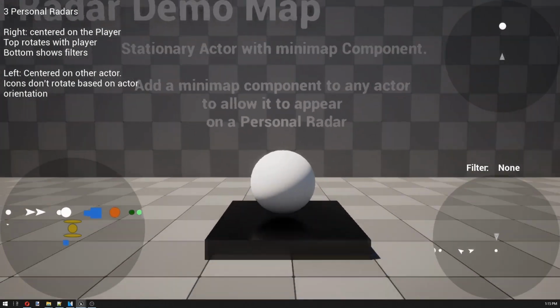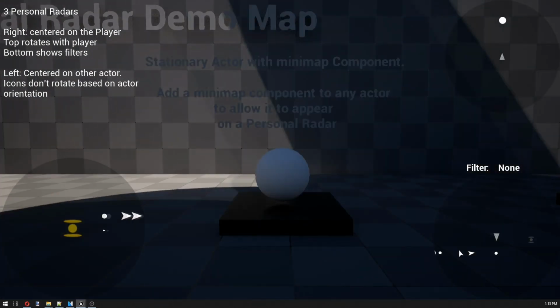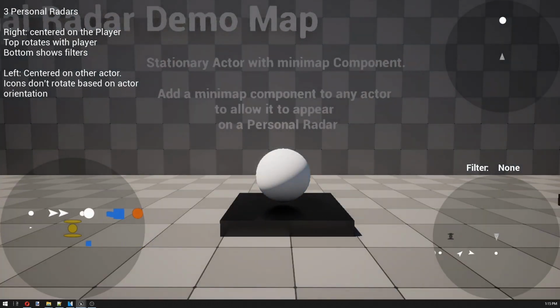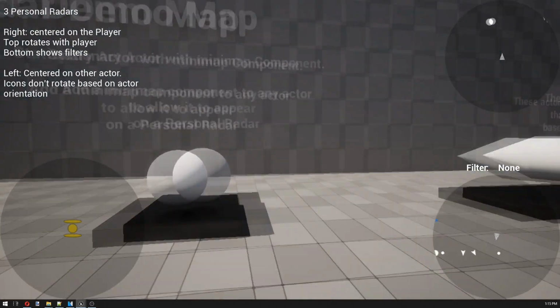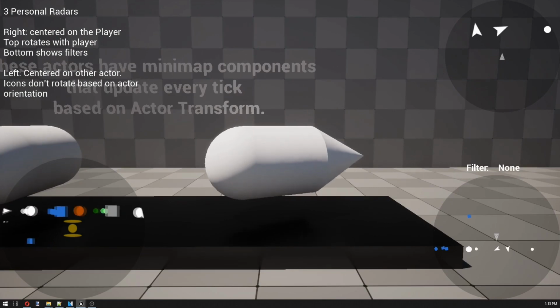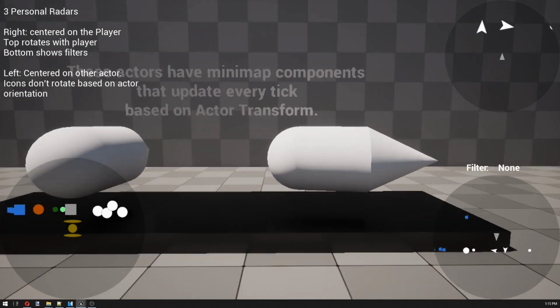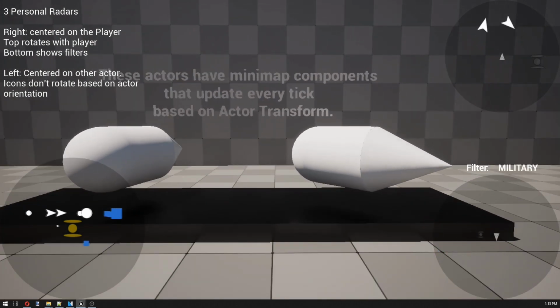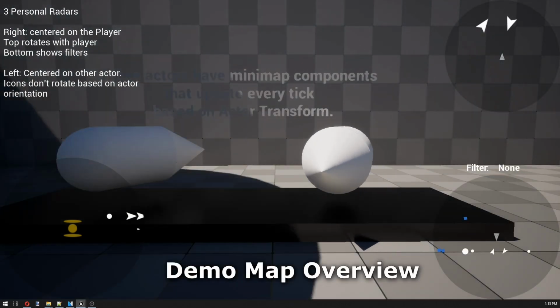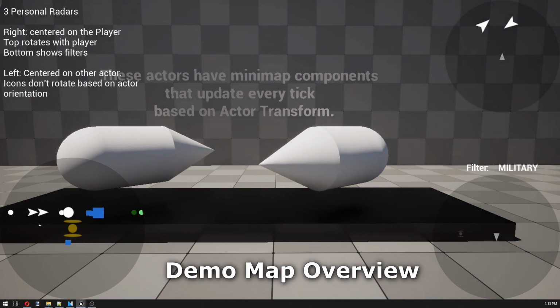It's a very basic object here. It just sits here. It's an actor with a minimap component. And one important thing about the minimap component is there are a few different types. Some of them update only when you tell them to. Some of them update every tick, as is shown here. As these actors rotate, on tick, the minimap component will send updates to the minimap subsystem, and that comes through to the personal radar. So we'll talk about the minimap components more later.